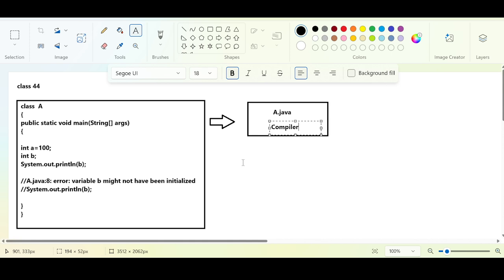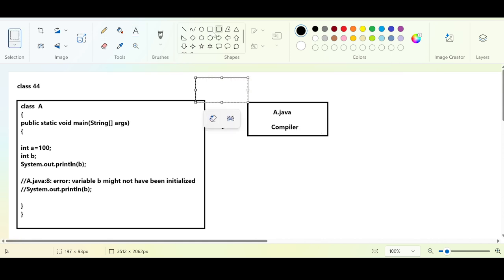The compiler will check each and every line as follows. First it will check the syntax: class A, public static void main. Then it checks integer a equal to 100, completely fine. Then it sees integer b. As soon as it sees integer b, it has just identified that the variable b has been declared.